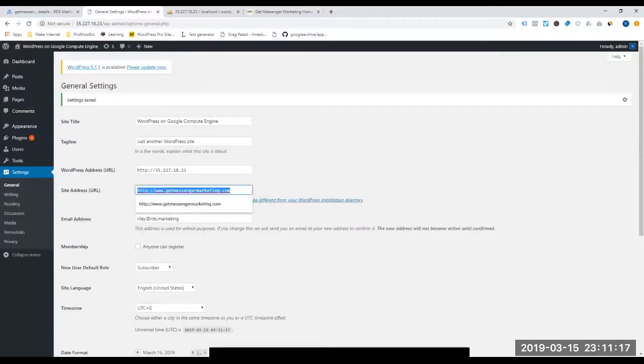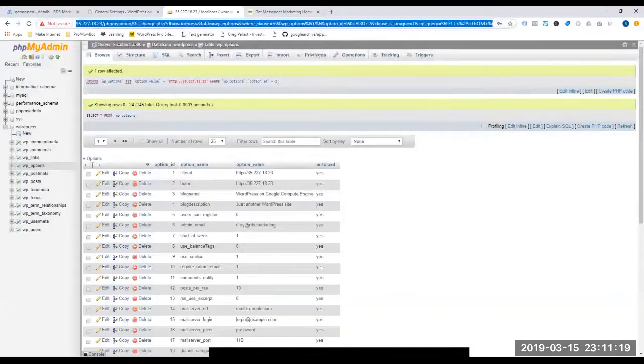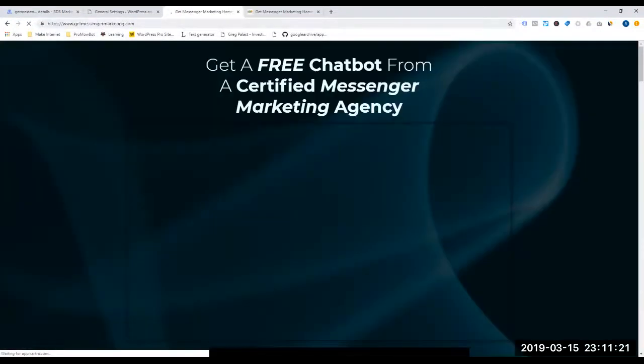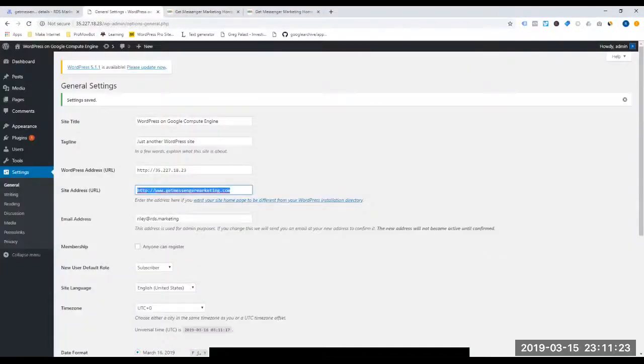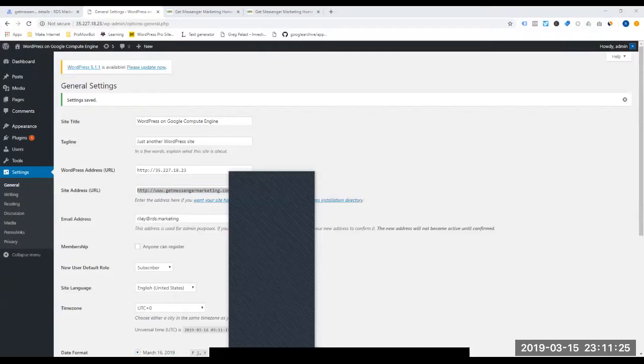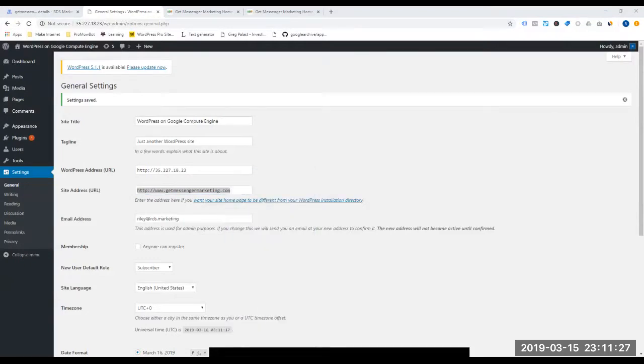So now this may or may not work. Yeah, it's not going to work. But it might work if I go incognito. No, yeah, it's still loading an old page.